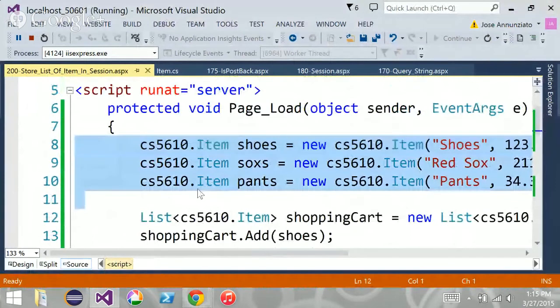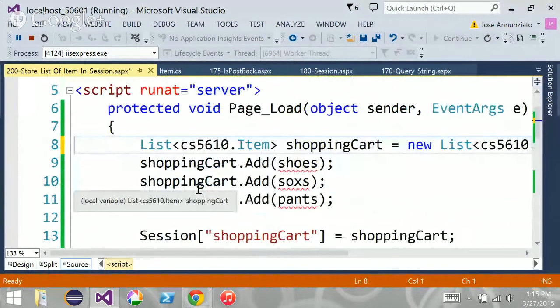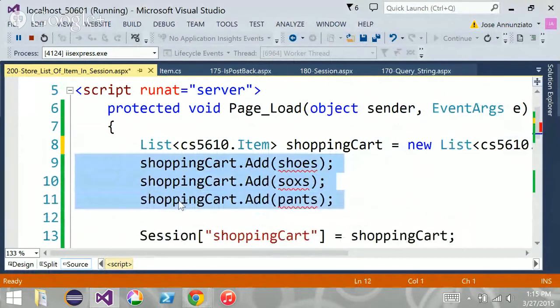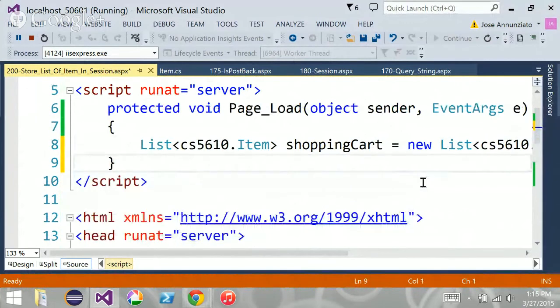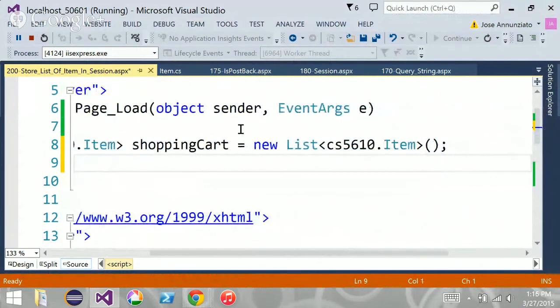Because I've stored them in the session. They are in the session. I don't need them anymore. I'm not going to add to any shopping cart. I want to retrieve from the session the shopping cart, right? So let's do that. So there's my list. I'm going to retrieve it from the session.